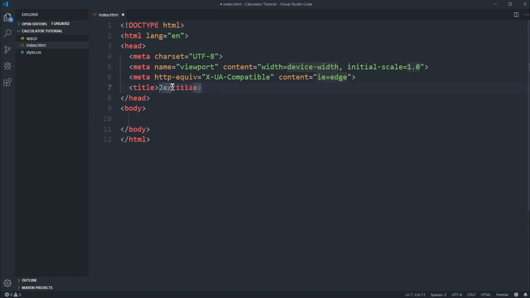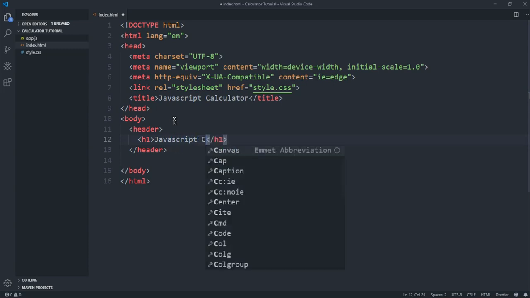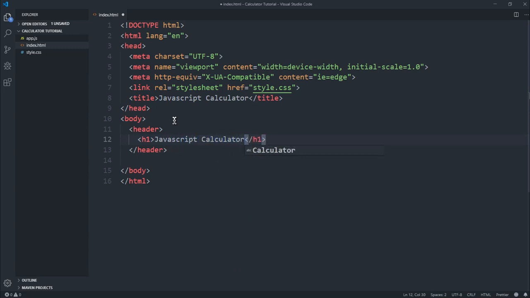We can call this JavaScript Calculator. Then I want to link a style sheet also. As I said, I'm not going to do the CSS part. It's just going to be the index.html, the style, and also the JavaScript, because it's pretty simple to do. Now we're going to have a header, and inside the header I'm going to have one h1, and I want to call it JavaScript Calculator.